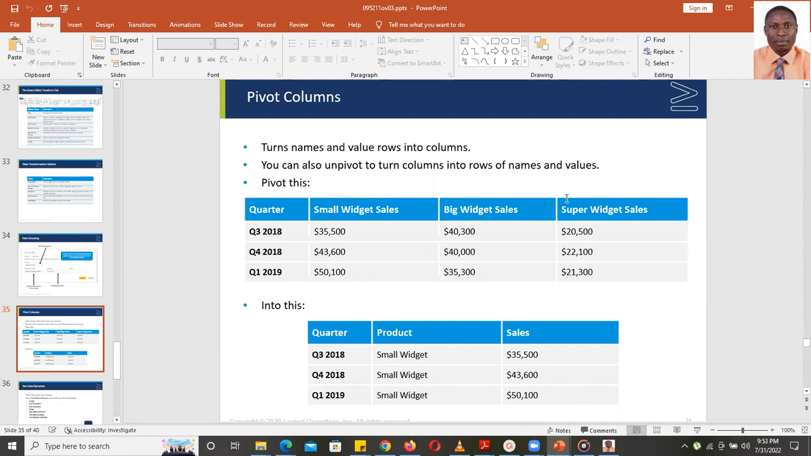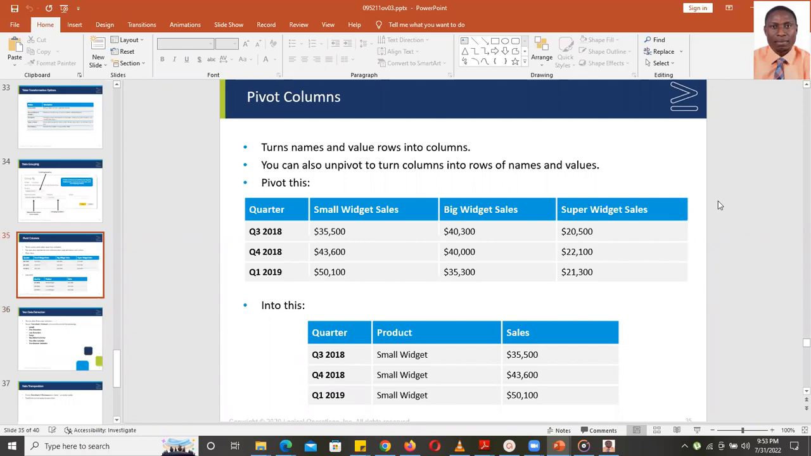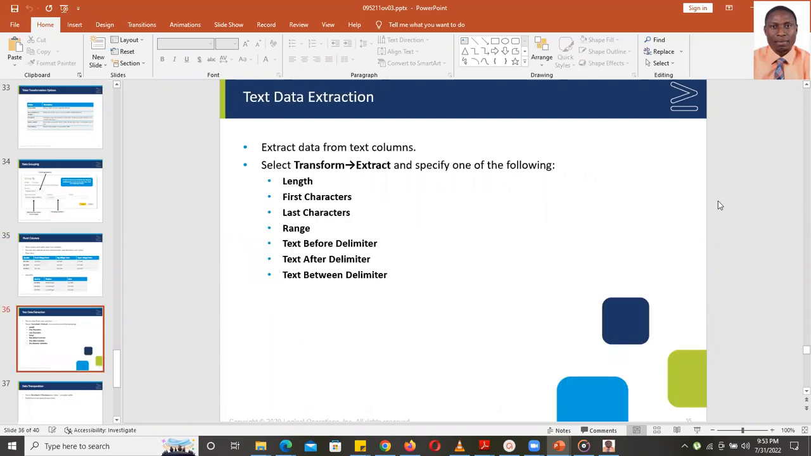If you look at what we have here, we have quarter, small widgets, big widgets, super widgets. They converted these 4 columns to 3 columns, so that we have products, then the quarters, then the sales, instead of having 4 columns. Don't worry, I will show us how to pivot and unpivot columns when we get there.